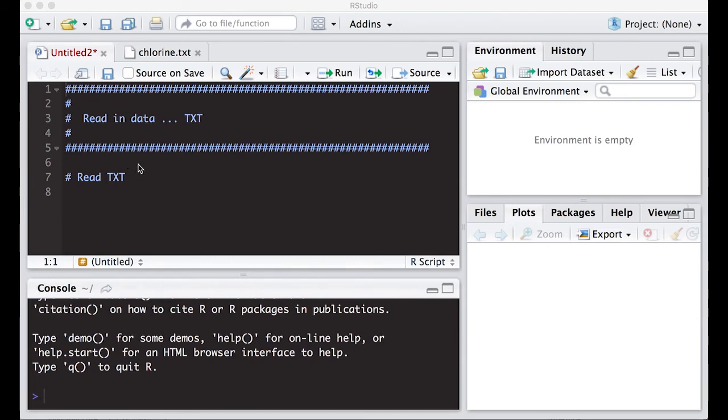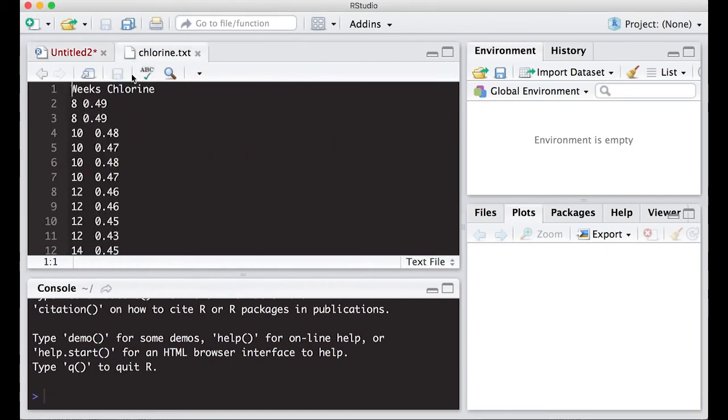Okay, so the data that we're going to use today is the chlorine.txt data set. And I've just opened it up here in RStudio and I'm going to look at it. And what you can clearly see is it looks a little bit different than our CSV. We have weeks and then we have chlorine. And this is chlorine exposure data. So here we have our column is 8, 10, 10, 10 corresponds to weeks, and chlorine is a chlorine concentration.